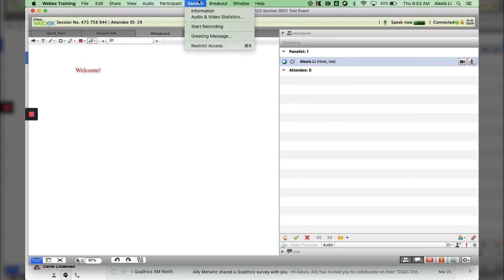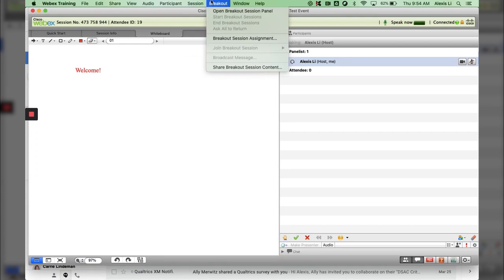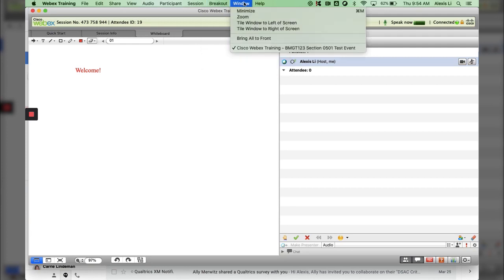For the session information, again, this is where you can start a recording. You can see some information, audio, video statistics, and set up a greeting message if you'd like. Breakout sessions are here. We'll have a dedicated time to walk through those a little bit later. And then again, if you have multiple windows that you're trying to look at the same time, this is where that option would be.